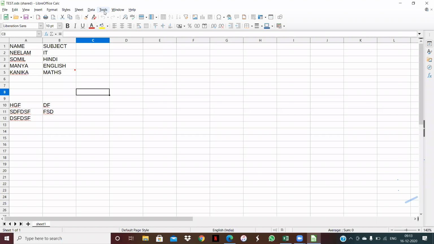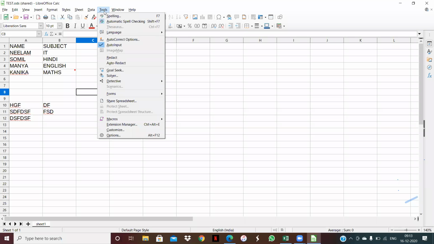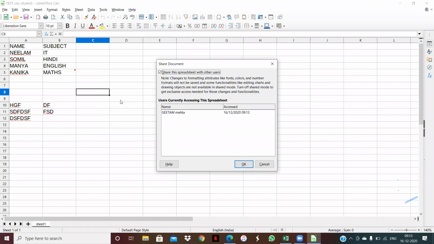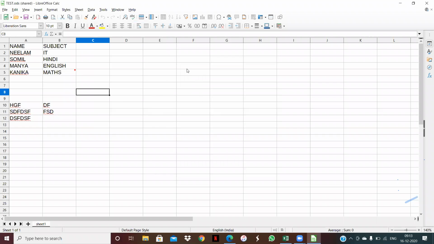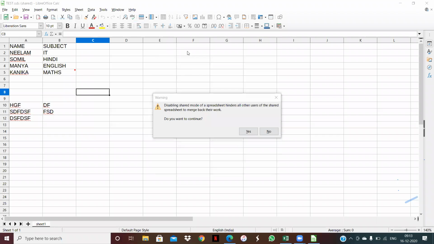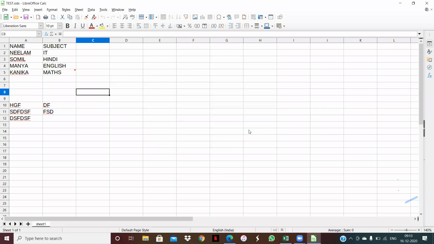And again, if we don't want to share this, click on tools, click again on share spreadsheet, uncheck this box, and then click on OK. Now you can see the shared option disappeared from the title bar. Clear? In this way, you can share your worksheet.